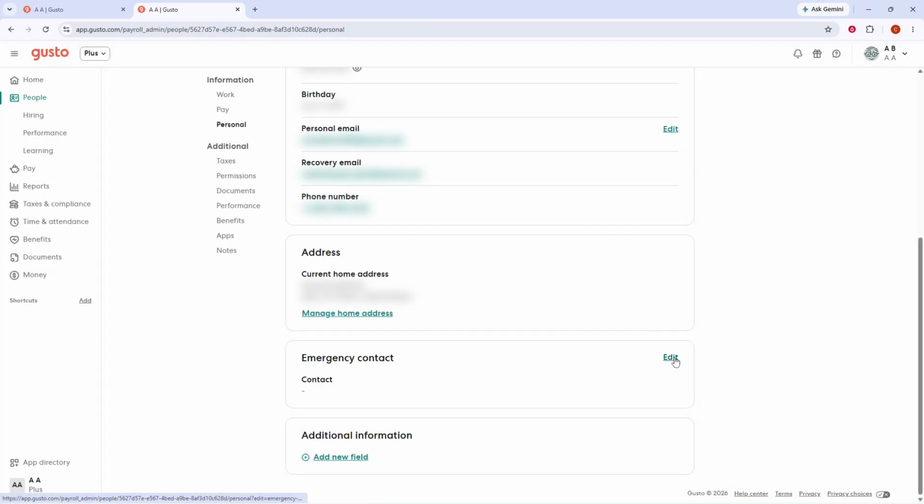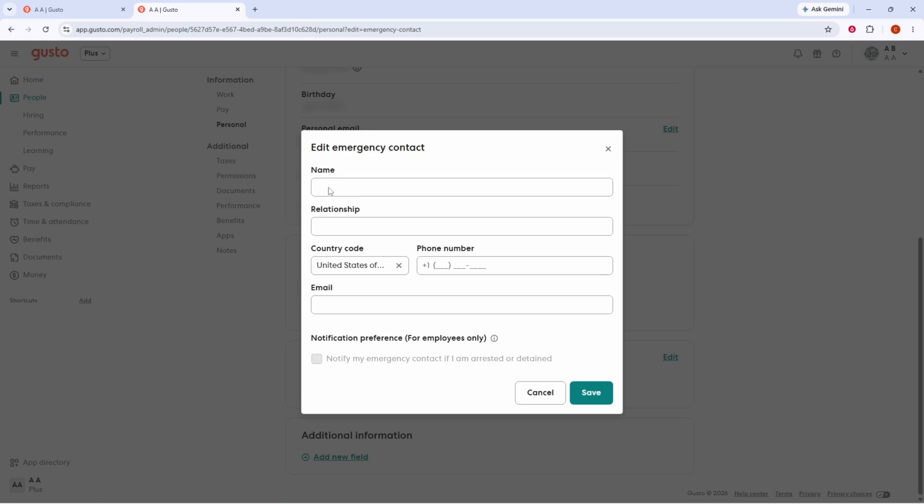Now enter the contact's details. This usually includes the contact's full name, their relationship to the employee, their phone number, and any other required information shown on the screen. As you type, try to use accurate and complete details so the record is actually useful if it's ever needed. Double-check spelling and make sure the phone number is entered correctly.